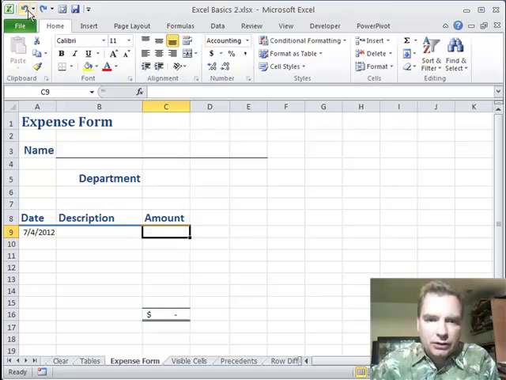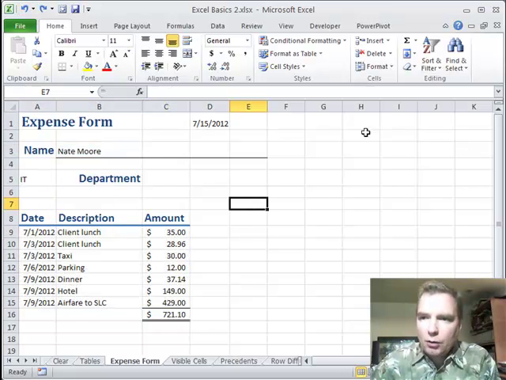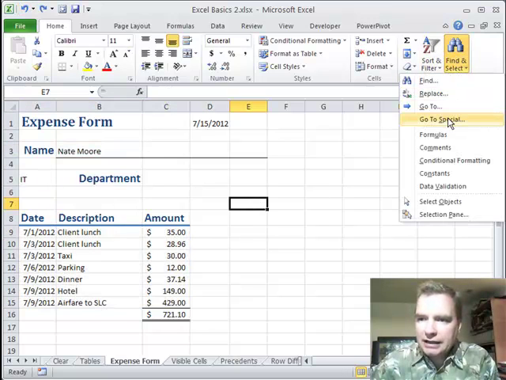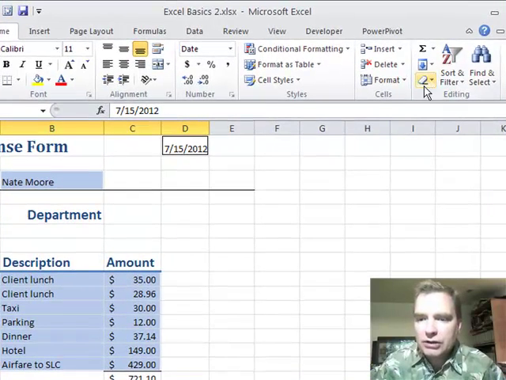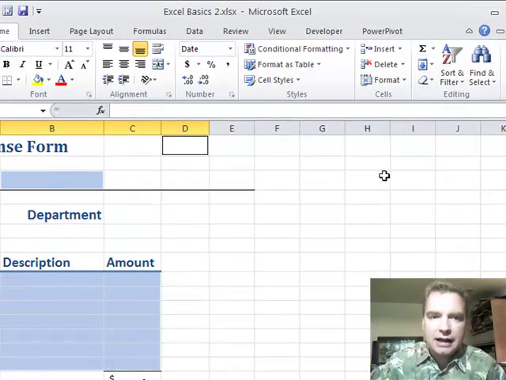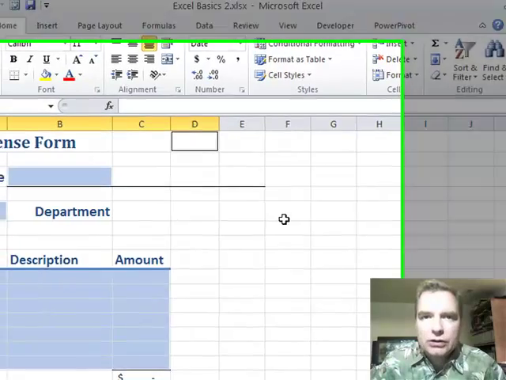So let's undo and go back one more time. What I did was just find and select, and I can either use go to special or I can just pick the constants. And it selects all of the constants in my worksheet. And I can either clear those out or I can just hit delete. And I've got an expense form now that I can reuse and reuse and reuse.